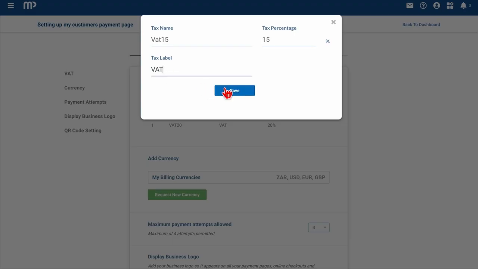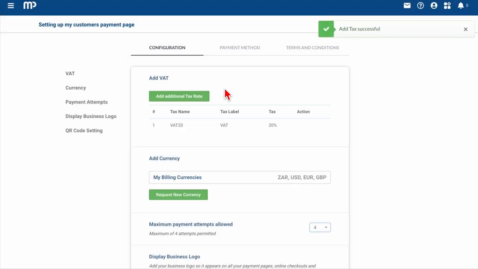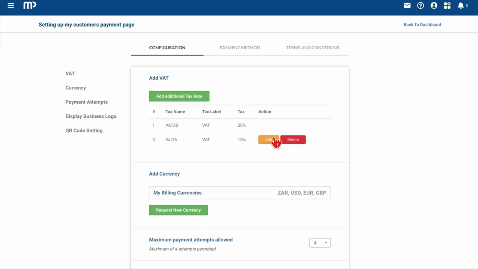Select Save and the tax profile will appear in the list of profiles. You can choose to edit a profile later or delete it from the list.